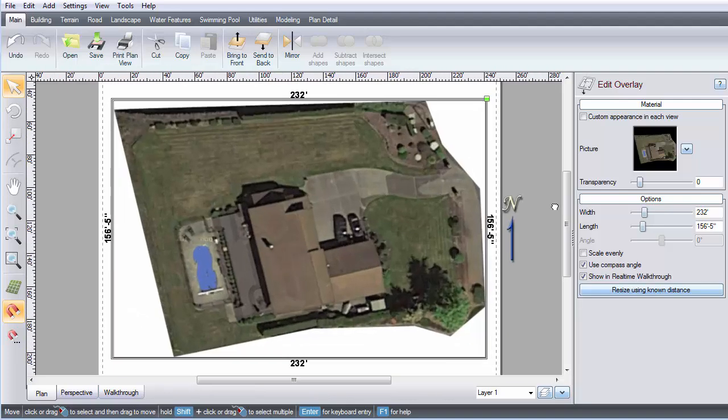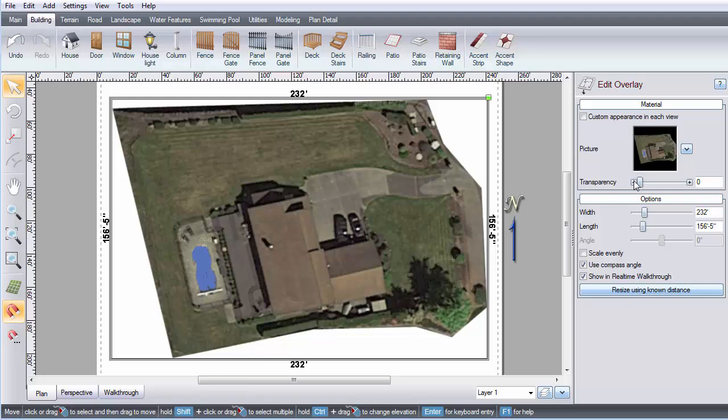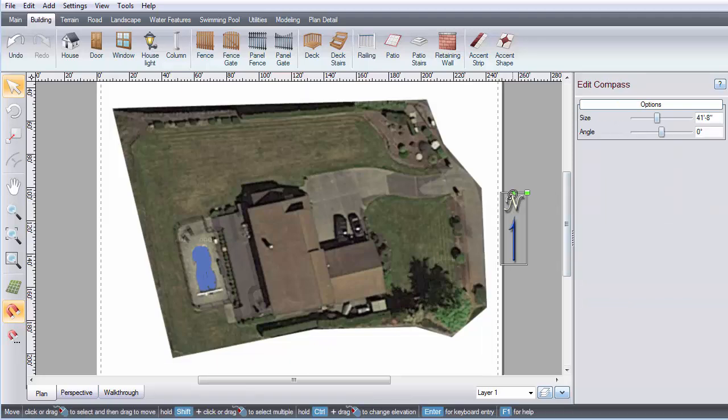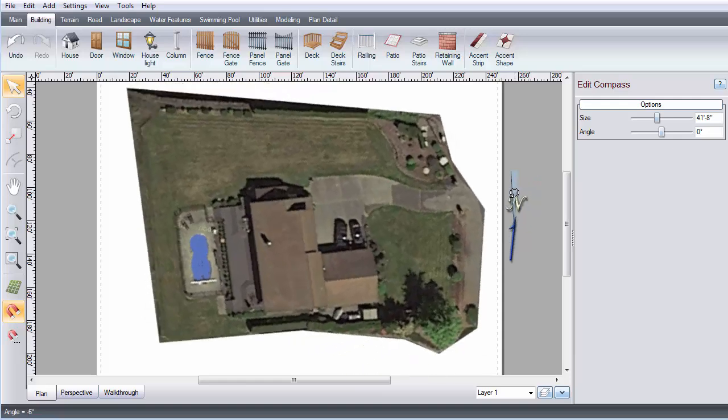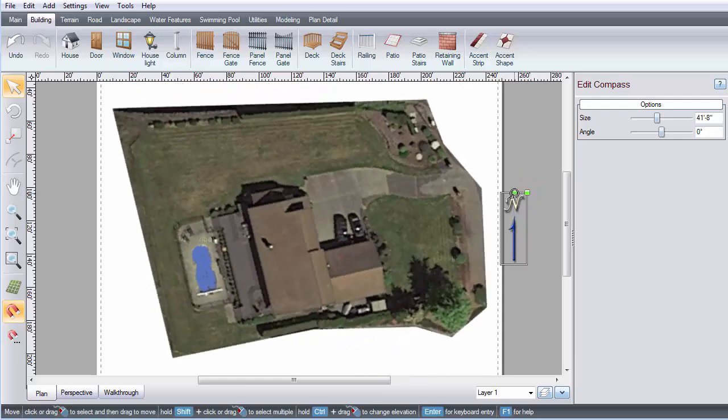You can edit the transparency and dimensions using these options, and you can adjust the compass to have your property face the direction you want. Now you have a template to build your landscape on.